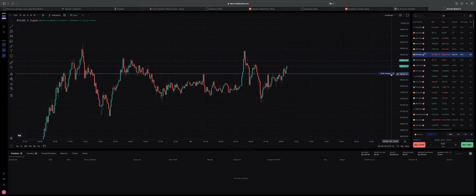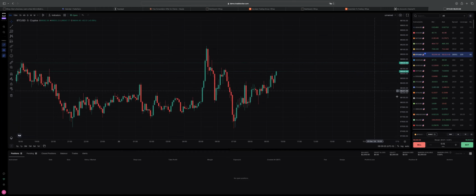One thing that I do enjoy about this that TradingView needs to adopt is, let's say if I already know what my target is, let's zoom in real quick.